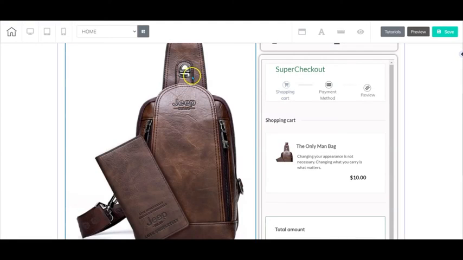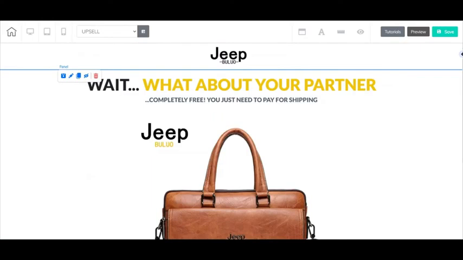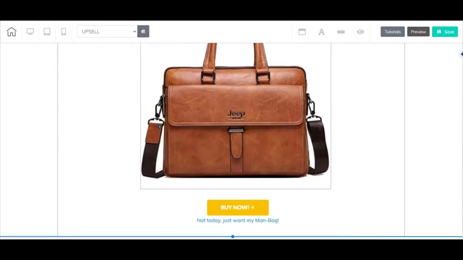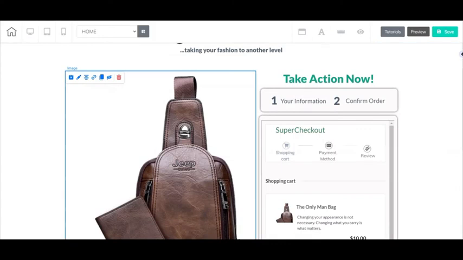That is the home page with the initial checkout. Then we've got the upsell page to second bag with the buy now button, and the one that says no, I just want my normal order, and the two thank you pages. So that is what we are going to work on.